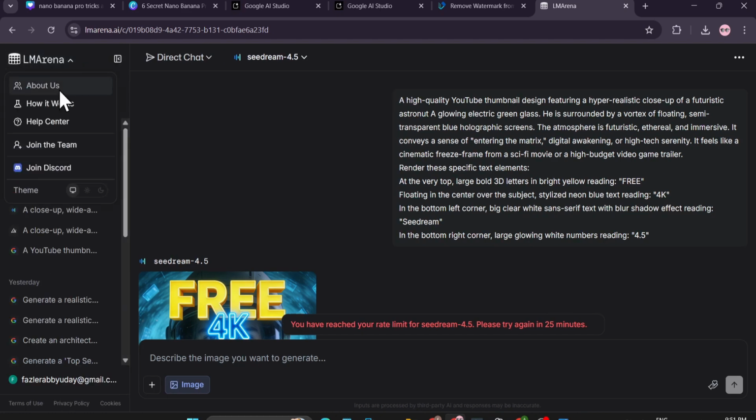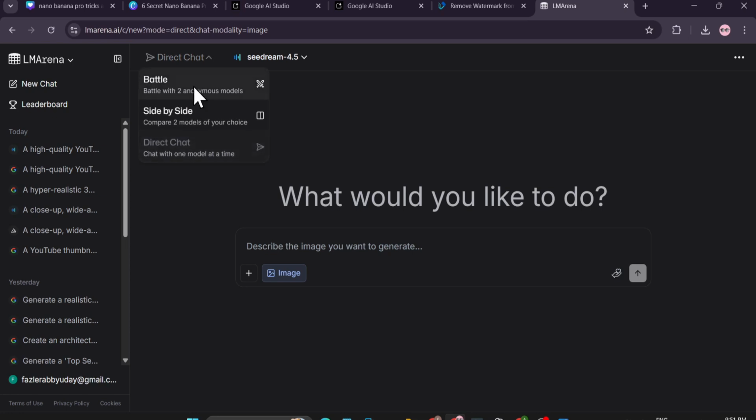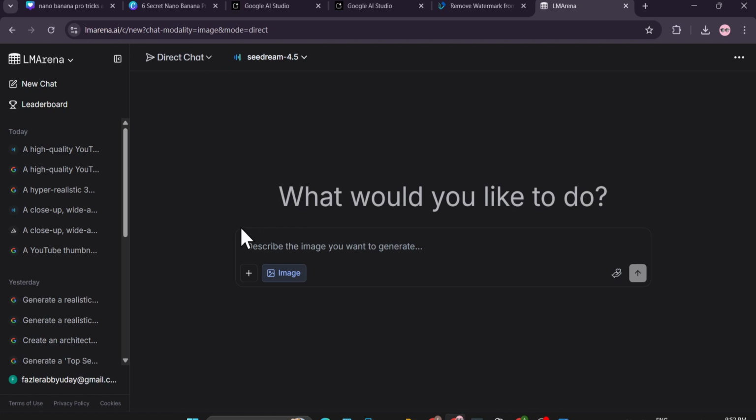So let me go to the home page first. You just need to search in Google for lmarena.ai. Now go to this direct chat option, battle option, and choose this direct chat, and here you'll find Seedream 4.5 and select the image option from here. Now you can create images using Seedream 4.5 for free.